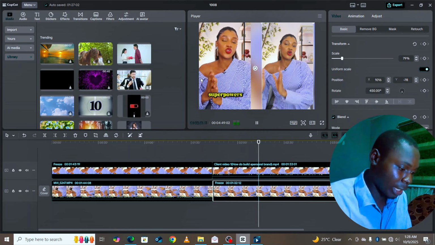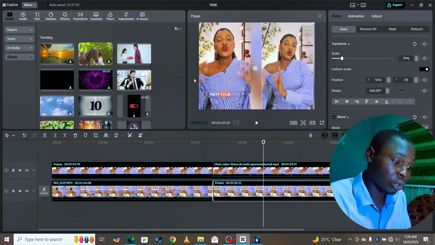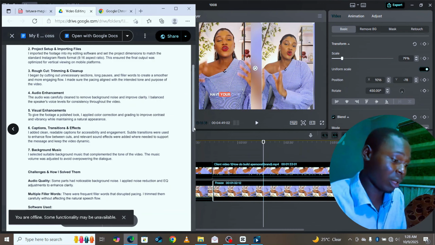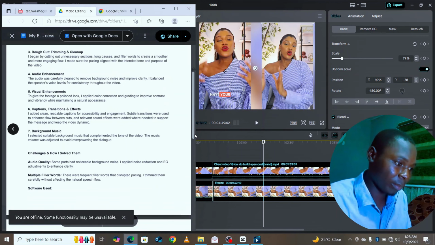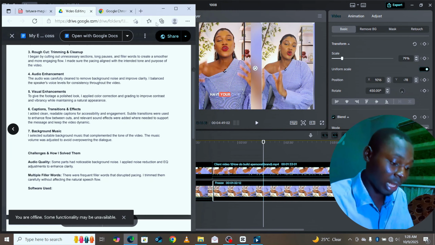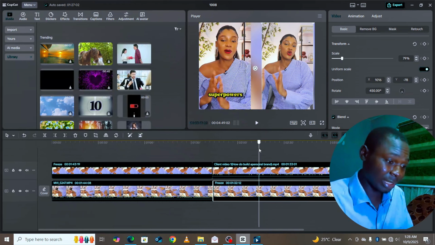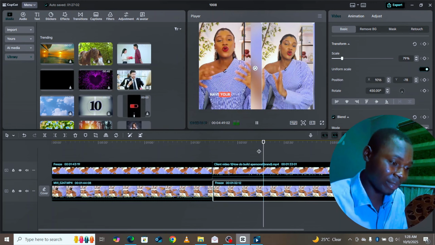Following that, I have to add some effects. You understand? I also added some effects and transitions on it. If you notice, there was a transition in between here. Let me play it. If you notice, there's a transition and also sound effects.